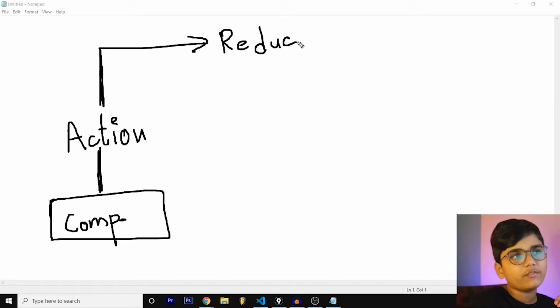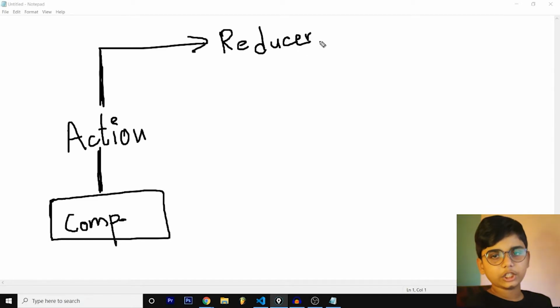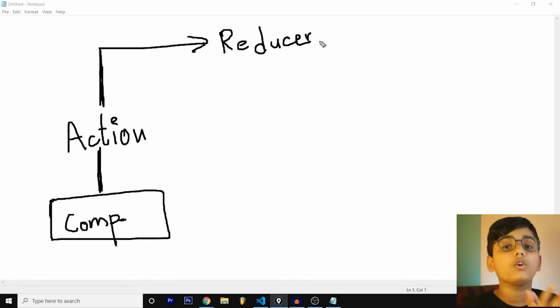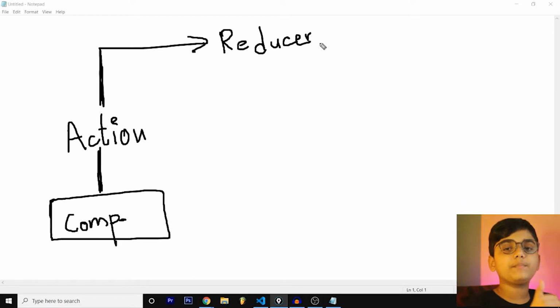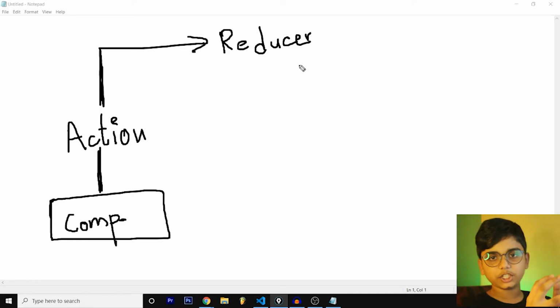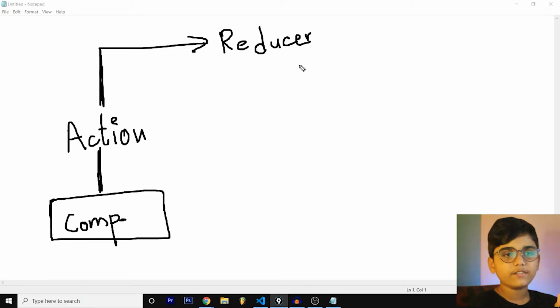So the reducer is like a waiter. It takes the action to something known as a central store. So basically we have stores in Redux. The stores contain all these actions, and they process everything inside the store. So the reducer takes the action. The action is basically what the component tells you to do. So the action gets into the central store.